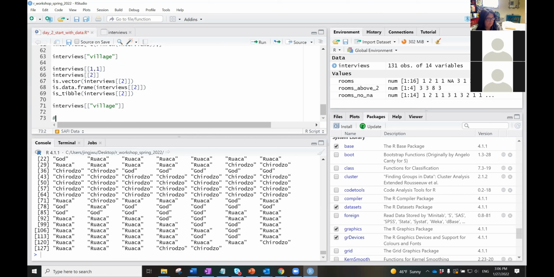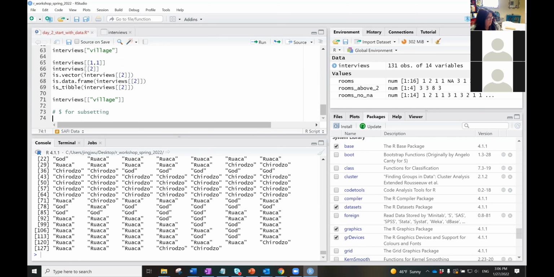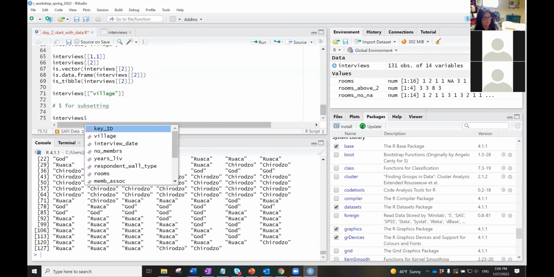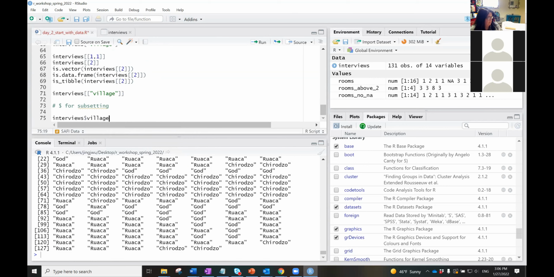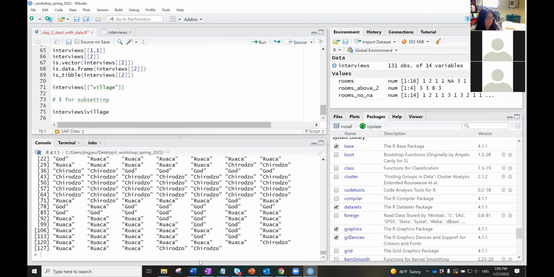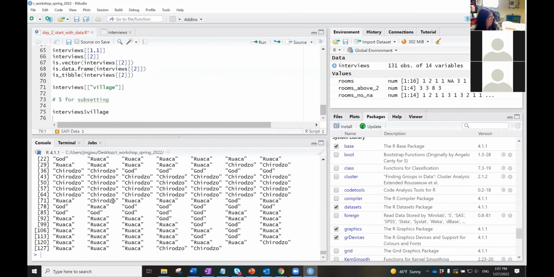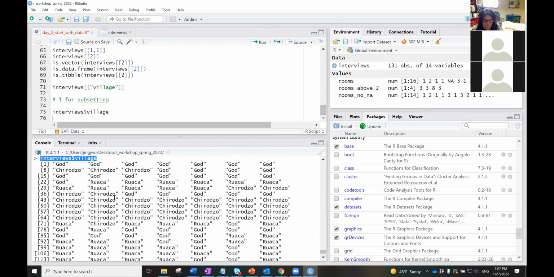For the third method, the $ sign, you can see a quick example. We can use the column name, and then we see the result. It is also a vector.